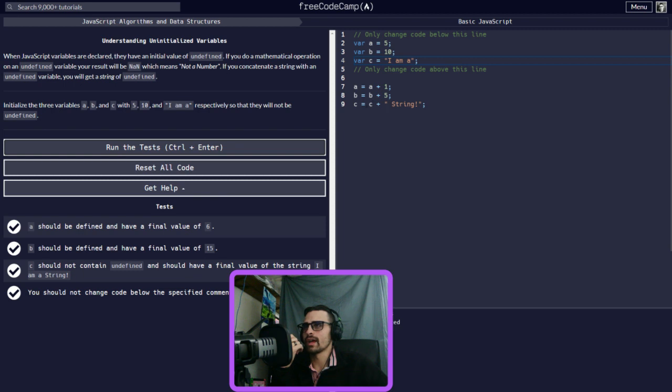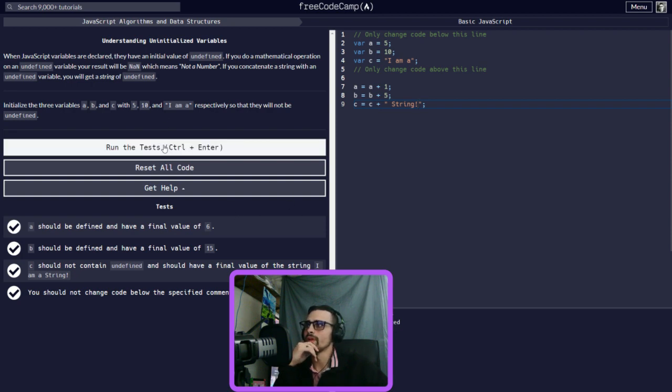So it will concatenate. This plus this will actually make a full string. So it'll say I am a string. But if we didn't do this, it would be undefined because we have no idea what C is. So this would be undefined. And it would be not a number if we tried to do a mathematical equation. Alright.